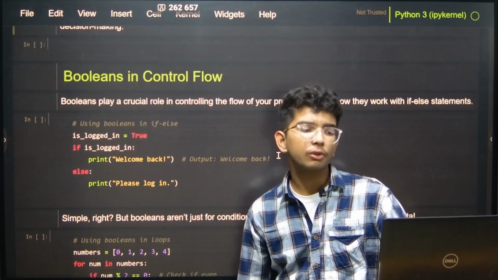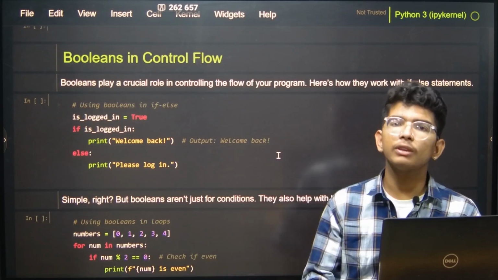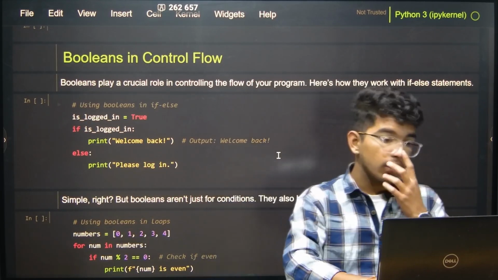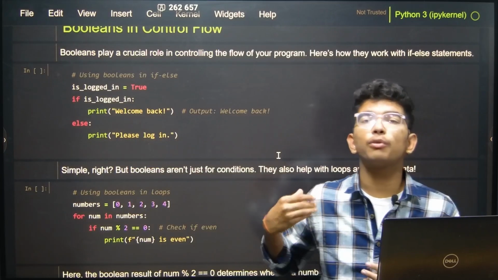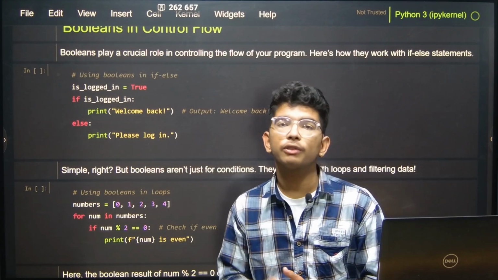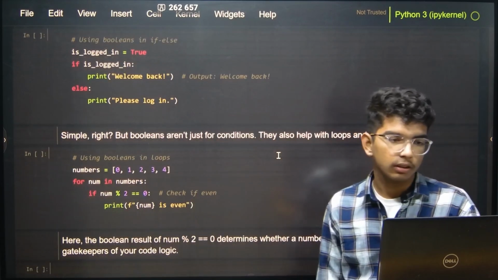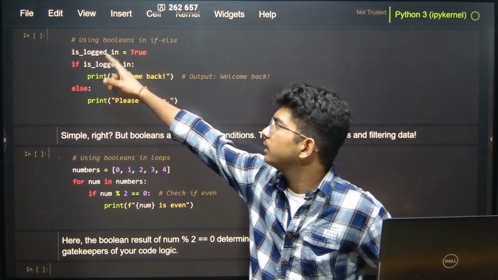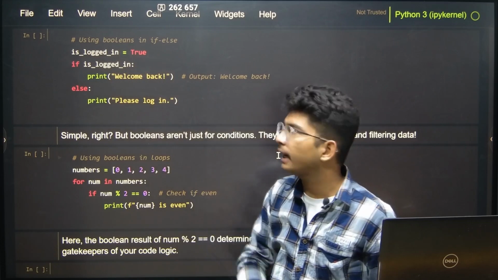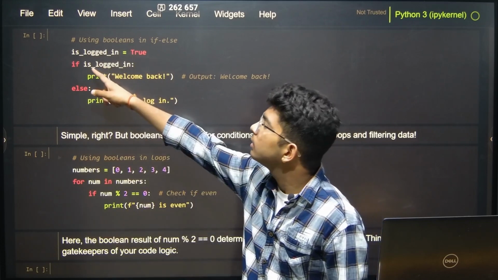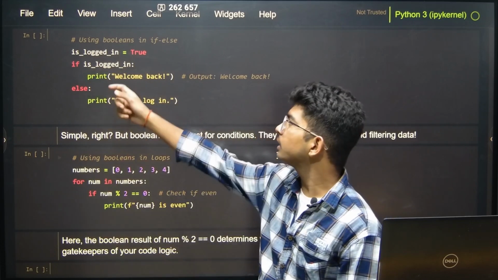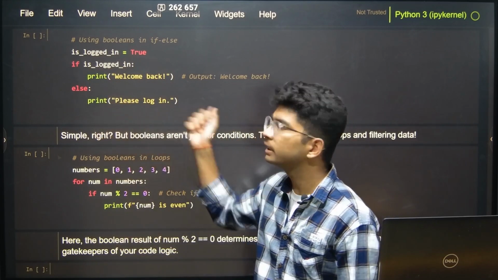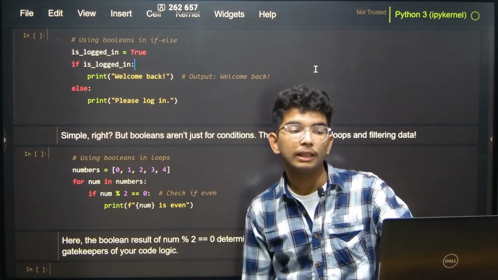Now Booleans in control flow. Well, control flow is a future topic which we will cover very deeply. Booleans play a crucial role in controlling the flow of your program. Here's how they work with if-else statements. Using Booleans in if-else, we are creating a variable here, is_logged_in, which is true, right? Then if our condition is true, we will get the output printed, welcome back. Otherwise, we will get the output, please log in. Now let's see what output we will have.